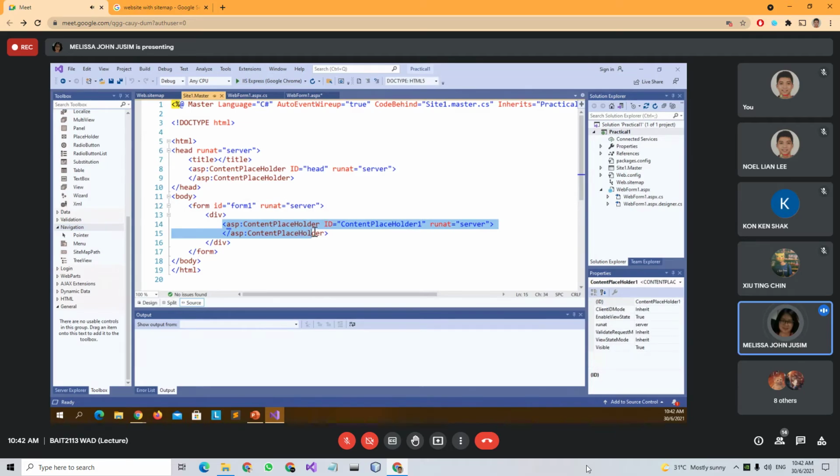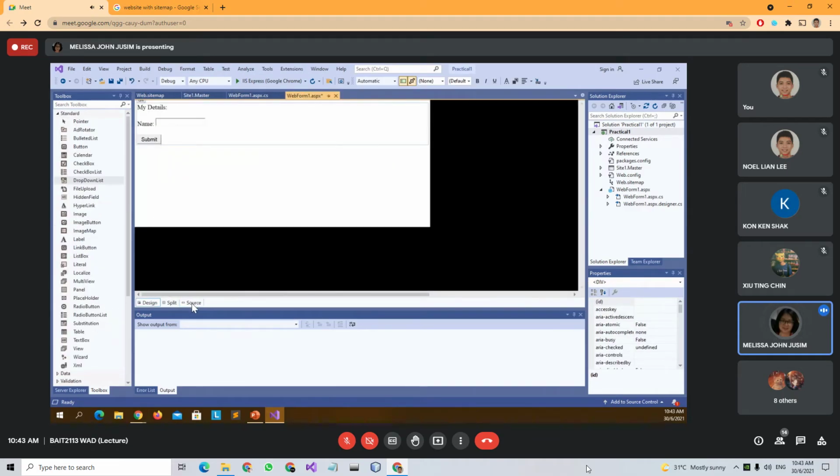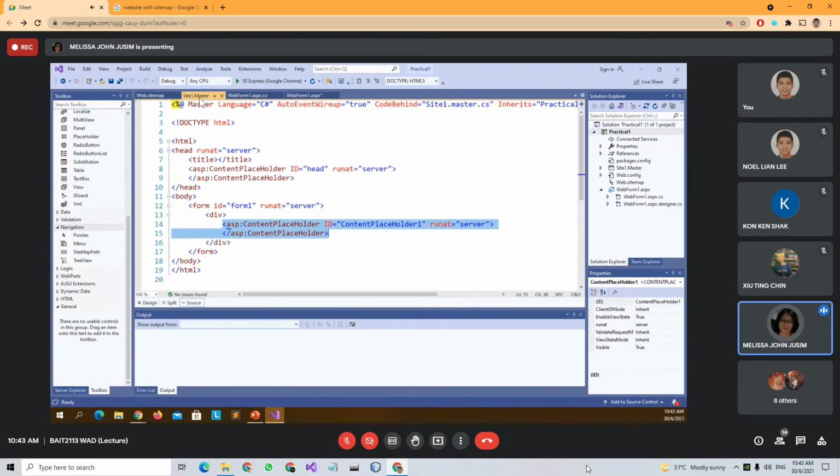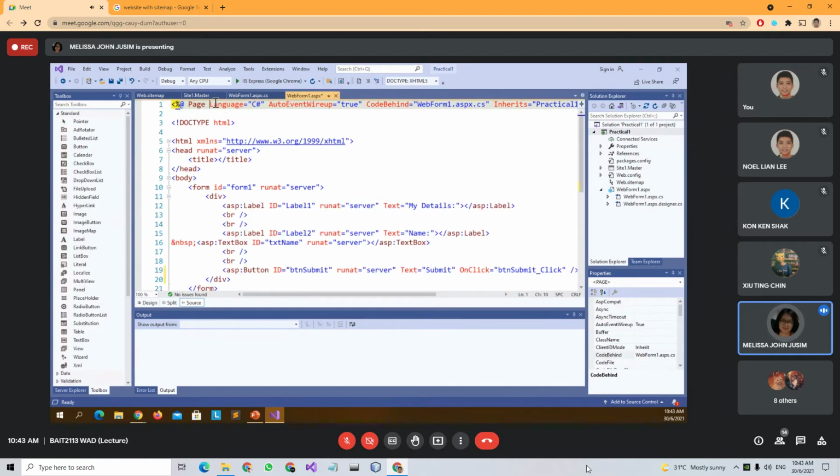So make sure you have at least one content placeholder. Okay, and then let me see. For the web form, say I want to apply this, then this is the page directive, right? So I just need to add an attribute. What was the attribute already? Master page file, and then you set it to your master page. So if your master page is site1.master, then you make sure that you have master page file here.